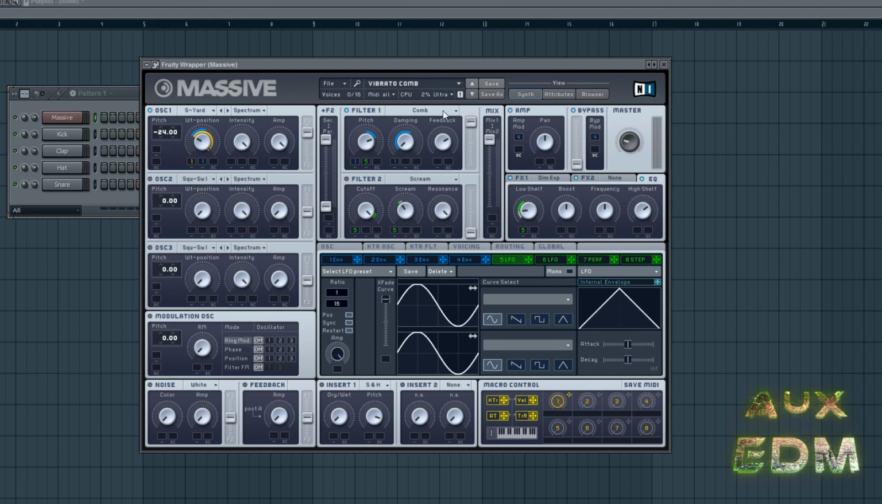Of course, the filter over here, it's all routed to the first filter because we're not using the 2nd one. That was just something I was messing around with. So if you find cool ways to use a second filter, then that's cool.